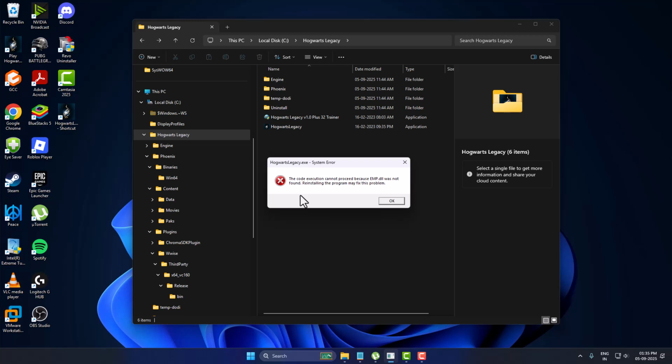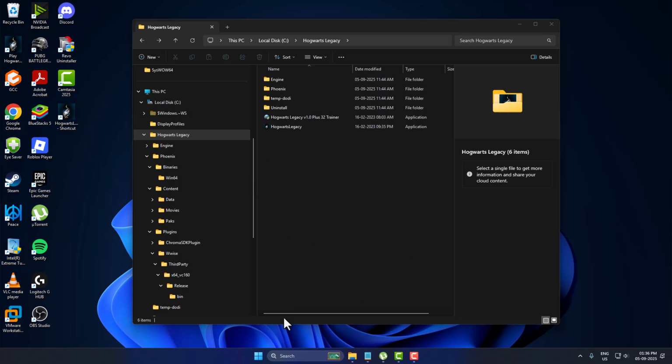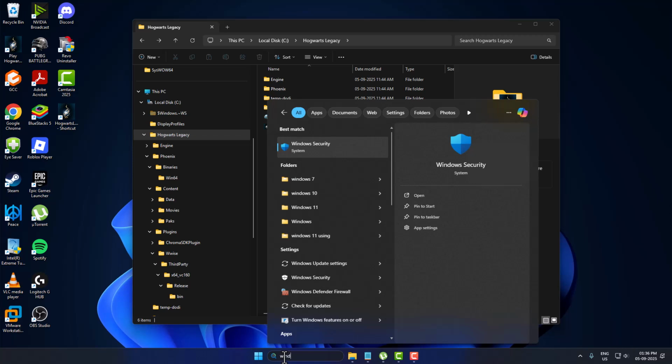Today we are going to see how to fix a Hogwarts Legacy error: The code execution cannot proceed because EMP.dll was not found. Let's fix it, guys. We just need to click on OK, and go to the search menu and type Windows Security. Click on Open it.